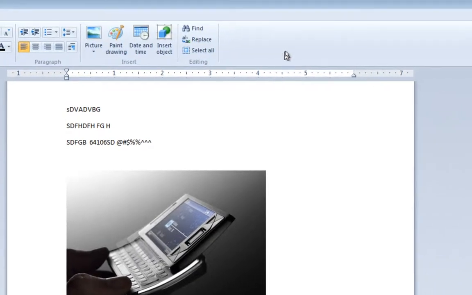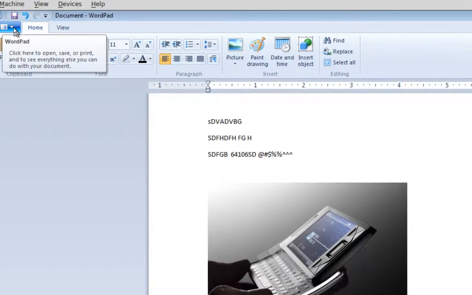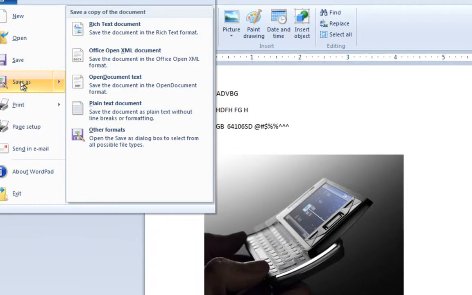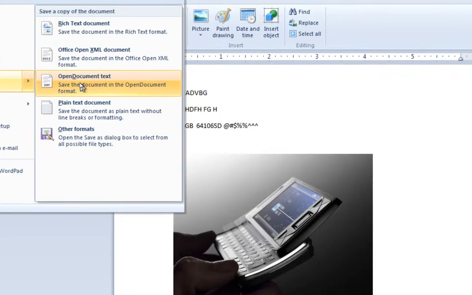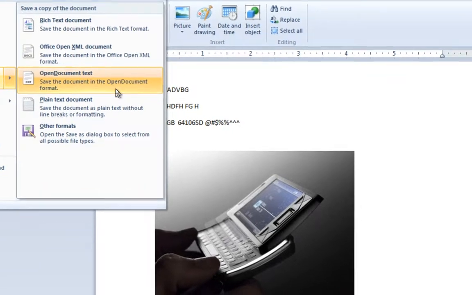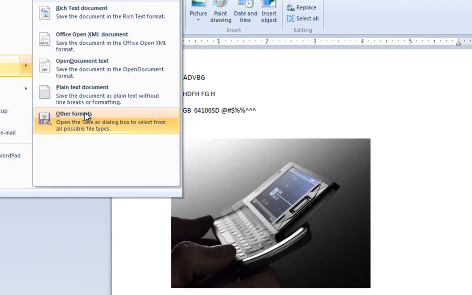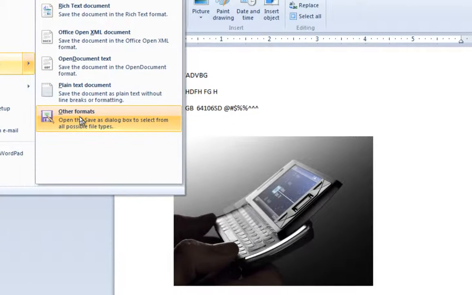And then in order to save it, you come back up here to the top. You left click on WordPad and you can choose Save As, and then from over here you can choose how you want to save this document. You can choose to save this document in an Office Open XML format, or other formats. Let's choose other formats.